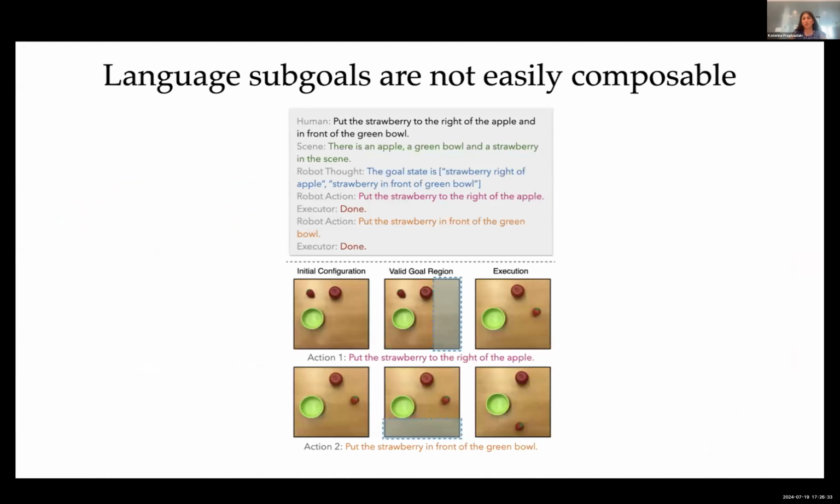Now, the problem with language sub-goals, at least the way they are right now, and this is of course an active area of research, is their lack of grounding. They are not directly visually grounded if they stay in pure language space. Here is an example. Depending on the prompting, you may ask me to put the strawberry to the right of the apple and in front of the green ball, and I may not be able to find that I need to put it in between the two. So I may simply fail if I just do one command after the other.